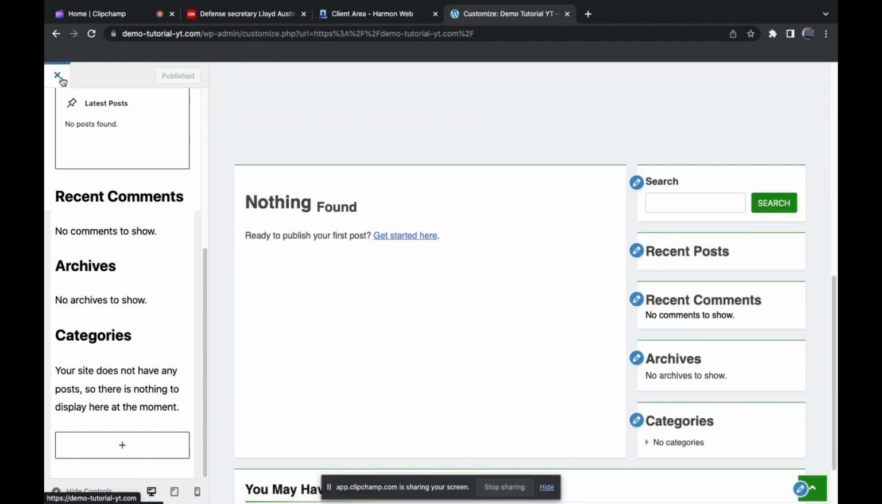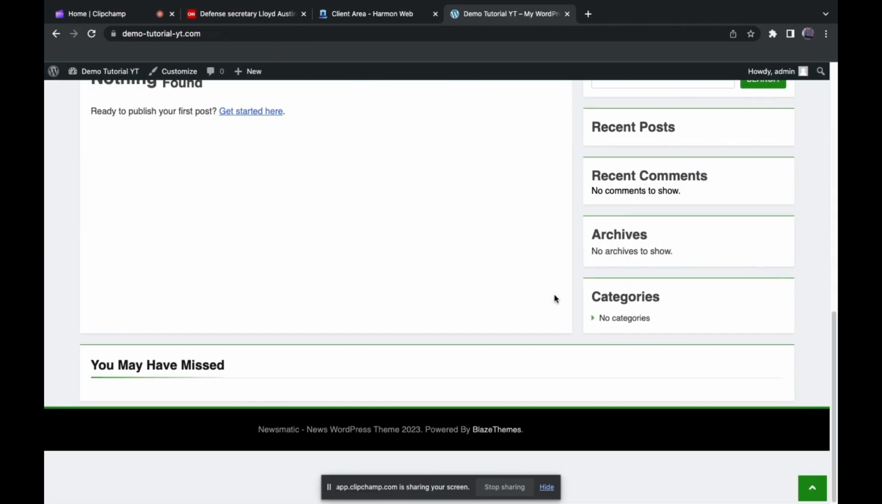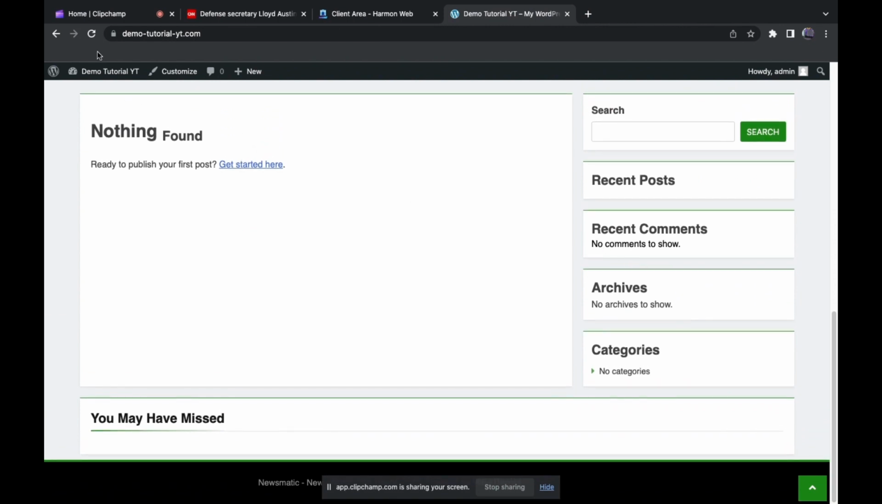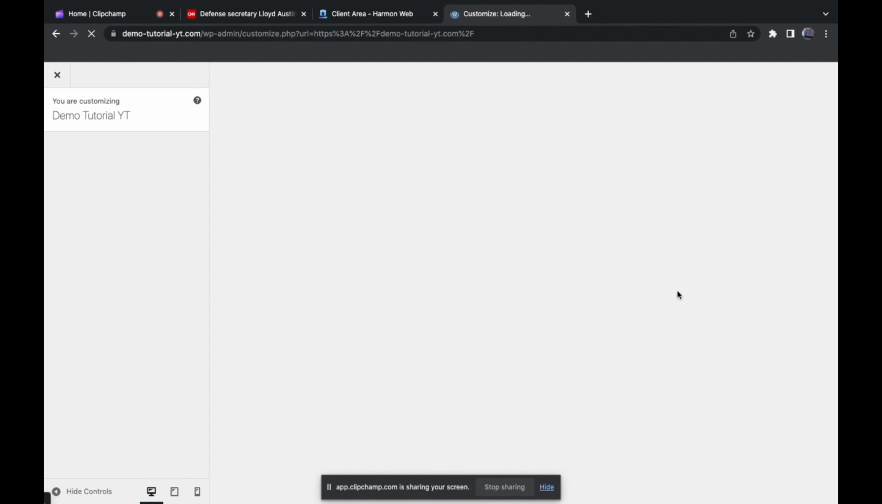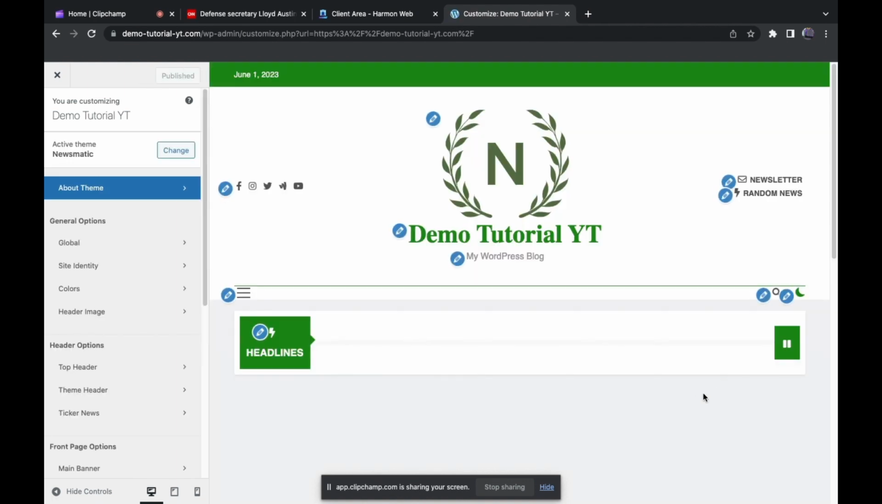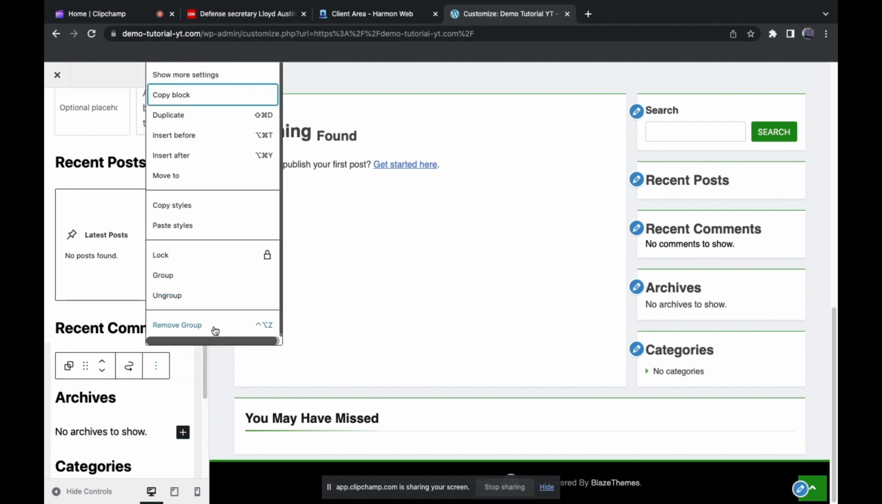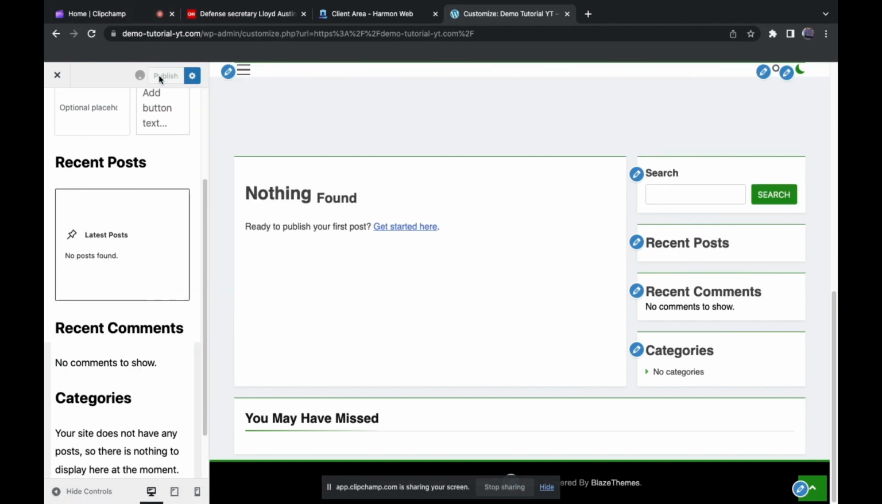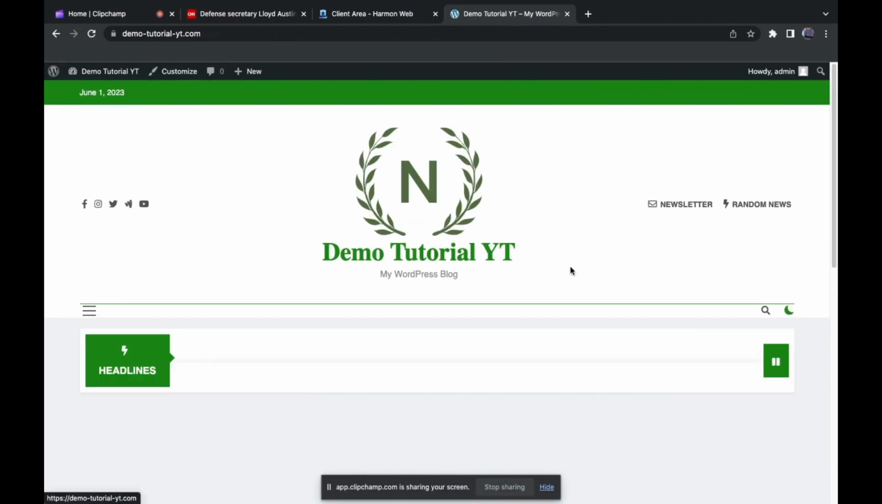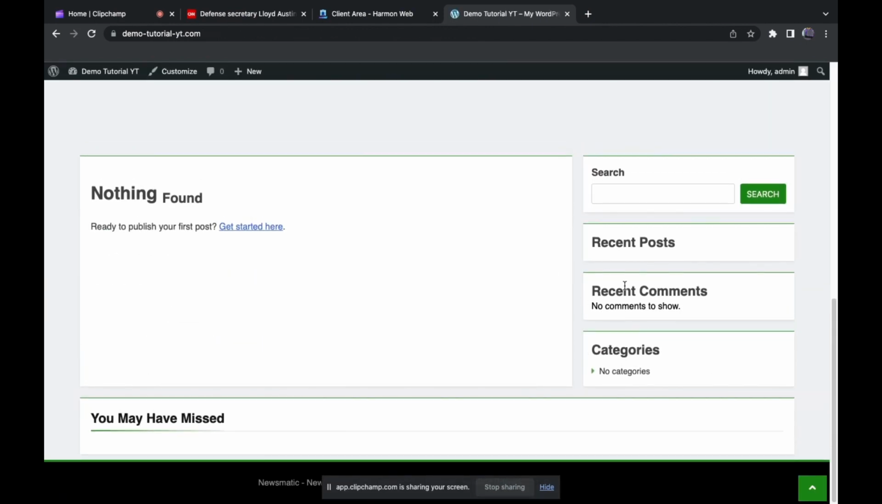If you click on publish, it's going to update the changes you made on your website, which you can see when you reload. Let's customize again. I click on customize, I'm going to click on archives, and I'm going to click on remove group. I'm going to click on publish. Now let's check the changes again. Now you can see archives is no longer shown here.